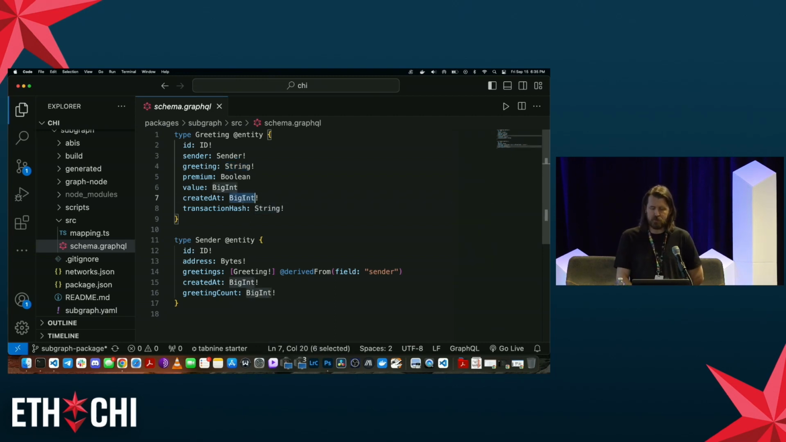Then you can see when it was created. And then we also have this one, which is the greeting, which is derived from. Here we're keeping track of all the senders, and then we're also keeping track of all the greetings that they update, right? So these are kind of like linked entities. I'm not really going to get too much into that, but these are derived-from entities, which means that they have relationship data inside of the GraphQL query. That's very useful for optimizing data, but I'm not going to get too much into that.